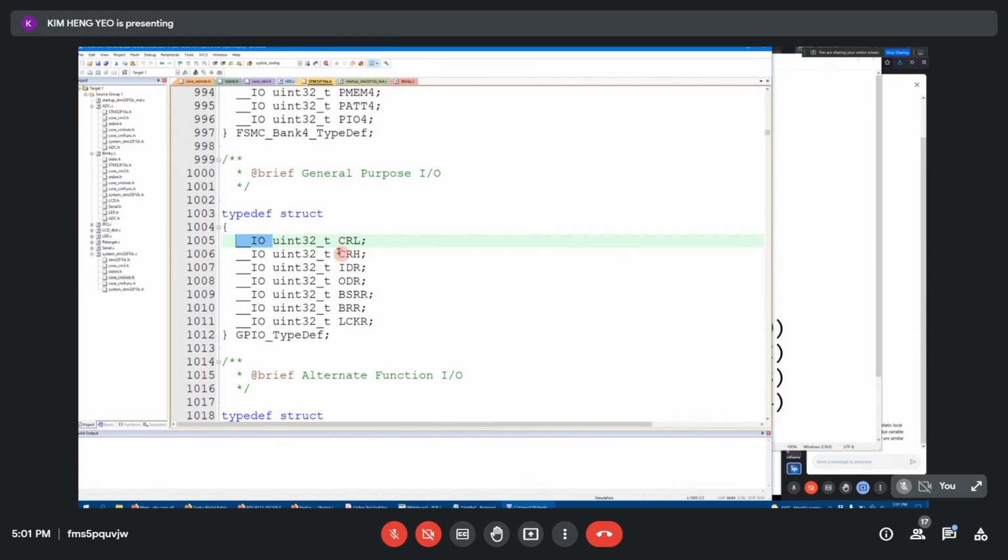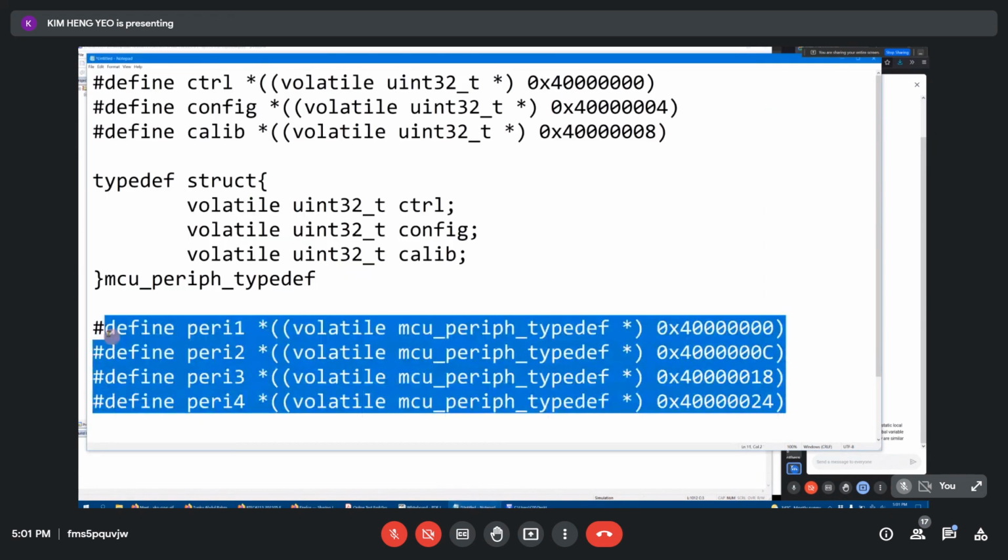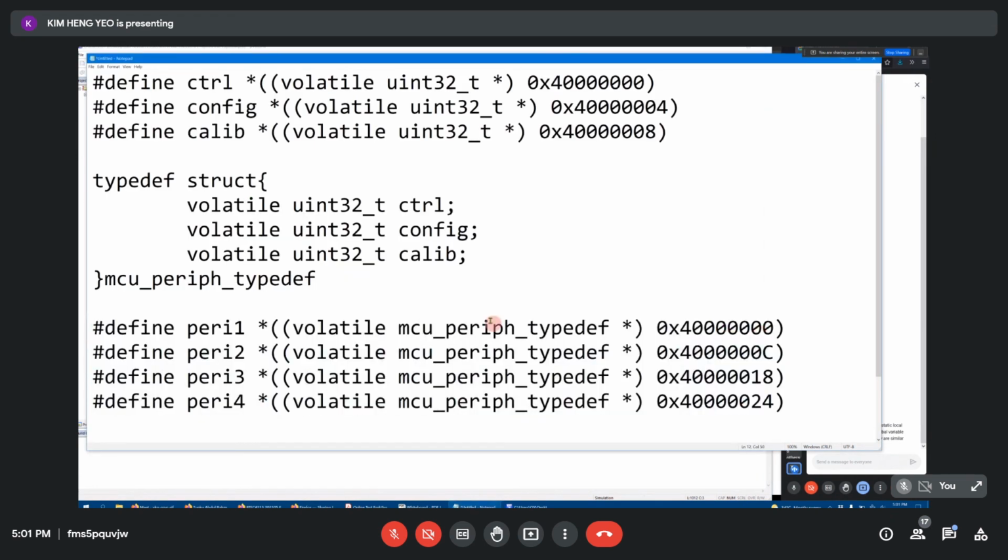So you've got your CRL, CRH, input data register, output data register, and so on. I'm sure you know about this already. You start doing your assignment. Okay, so how about this one? Assigning addresses to the pointer.